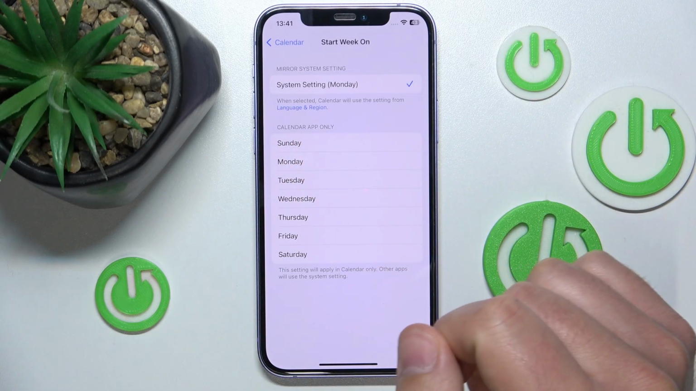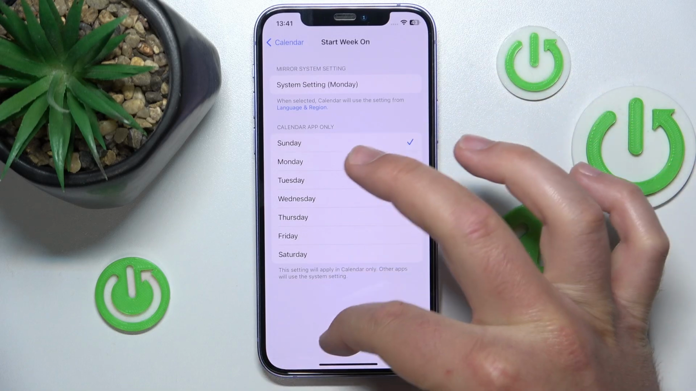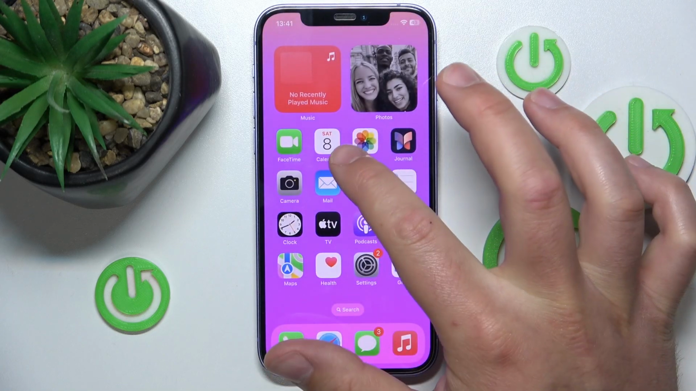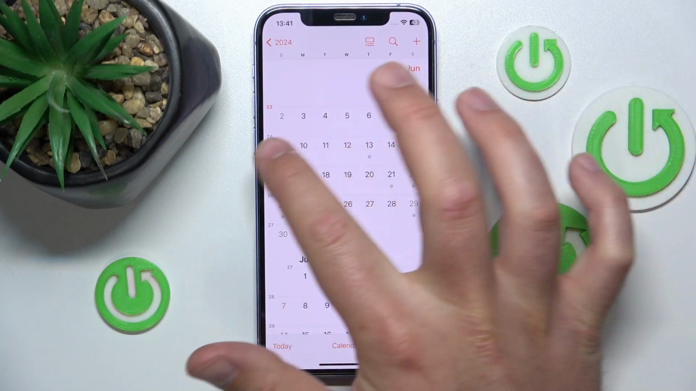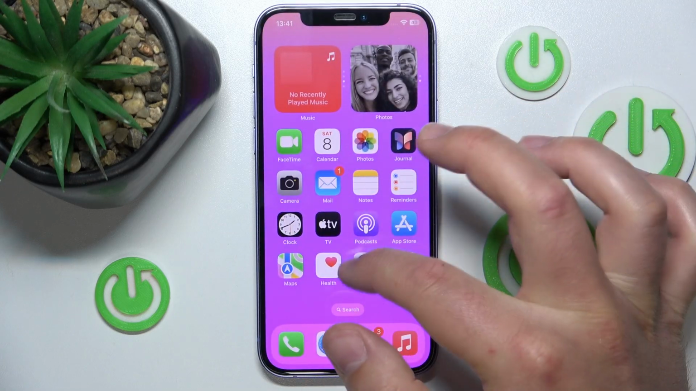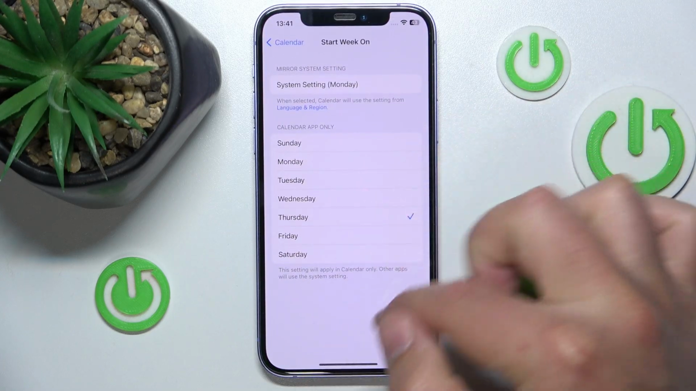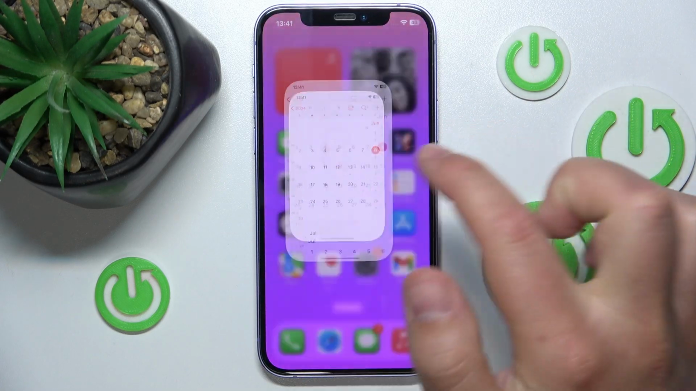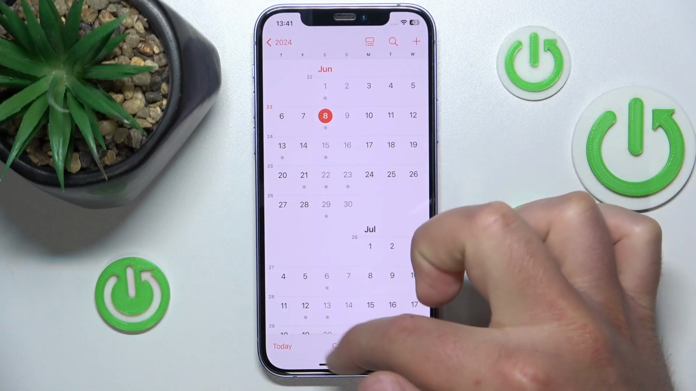So now let's say I want to have the start of the week on Sunday. If I open calendar, the start of the week is going to be on Sunday. Now let's say I want to set it to Thursday. Now the start of the week is going to be on Thursday, as you can see.